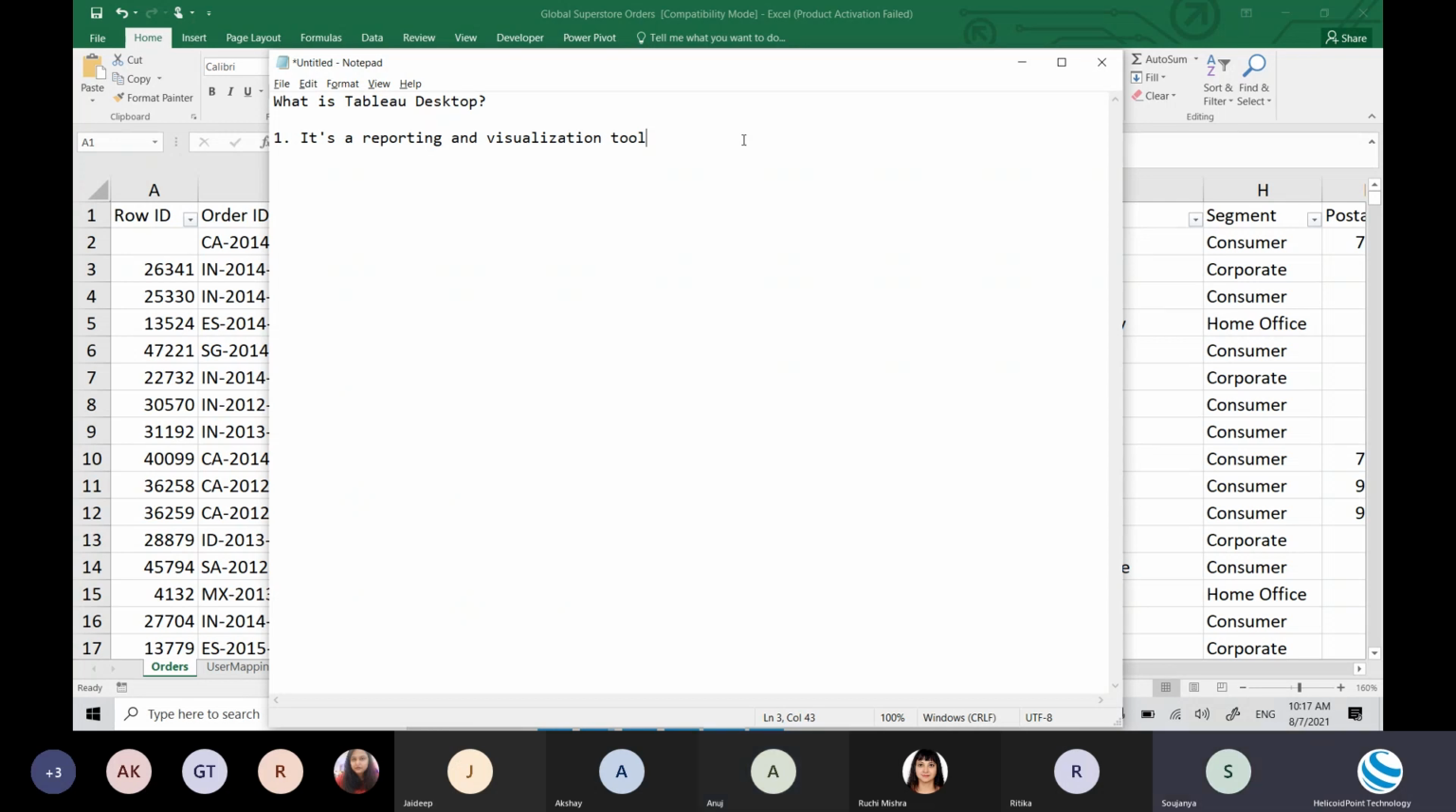Before that, let's talk about what this tool does. We have watched that video, right? It's a reporting and visualization tool. What are the things it does? It allows you to connect to different data, different data set. It could be Oracle, SQL Server, Excel, CSV file, cloud database. There are many options available, which I'll show you once I open the tool.